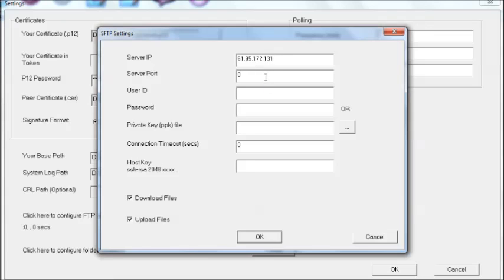Enter the port where the FTP server listens for incoming connections. MaplePro supports both password-based and private key-based authentication. If you are a password user, enter the username and password that has been provided to the bank for logging into the FTP server. If you are a key-based user, provide the private key file for logging into the FTP server.